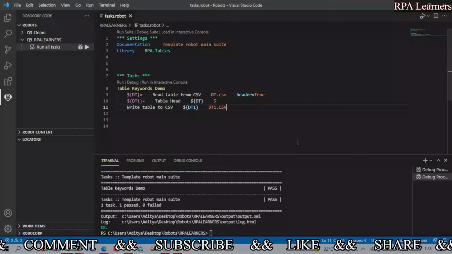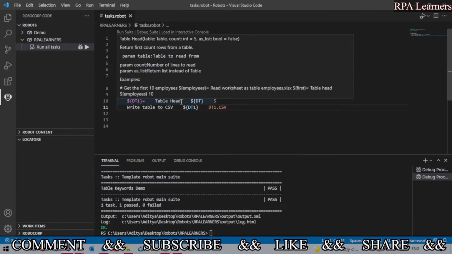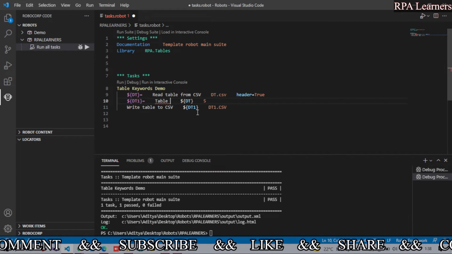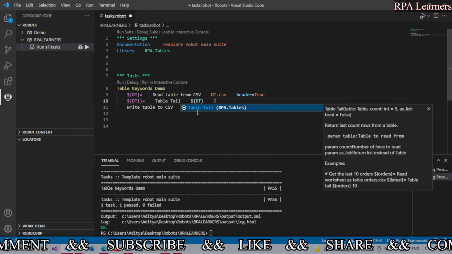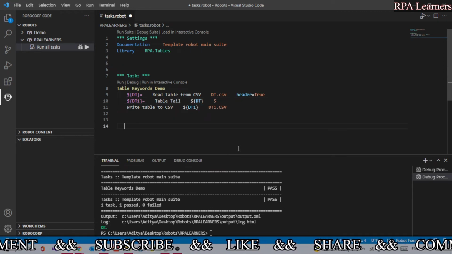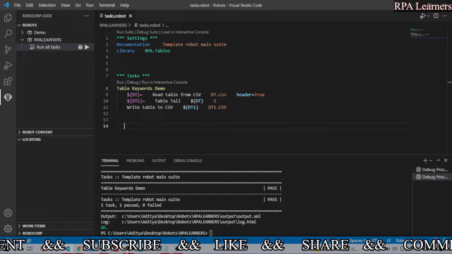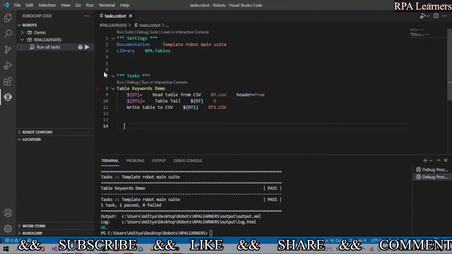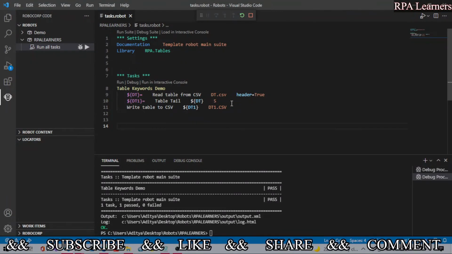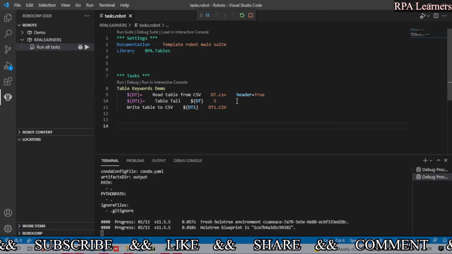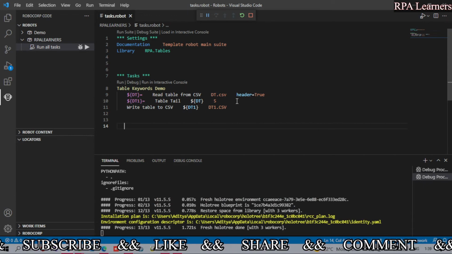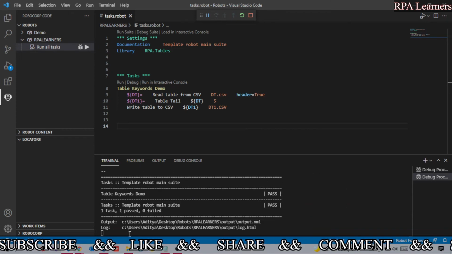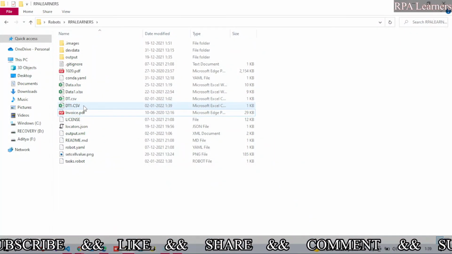Now let's see the table tail. If you see here, we just need to change head to tail so that it will give us the bottom values of the table. Let's save this and let's delete this. That is deleted. Let's go to Visual Studio again and let's try to execute this and see. Now it needs to provide me the last 5 rows from the table and write them to a different CSV file. Let's go here.